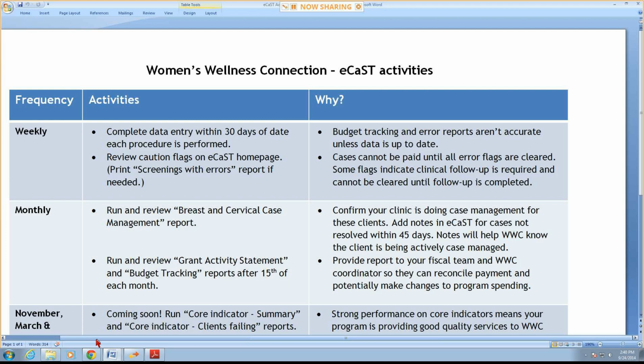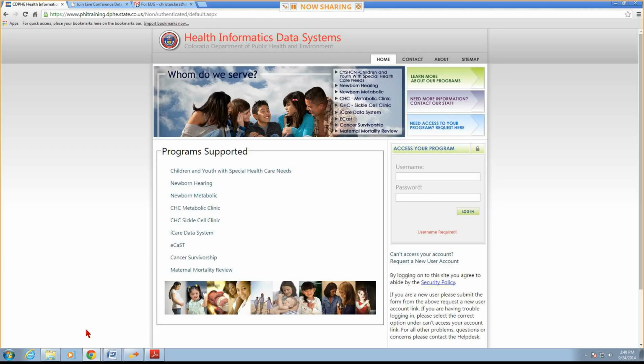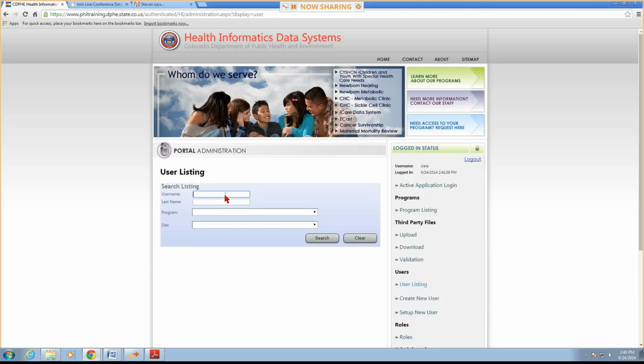what I mean by caution flag if you have forgotten or it's not sounding familiar. And I'm not going to remember my password. No, I do, actually. That's my test username, but I don't remember the password, so I'm going to cheat and log myself in.